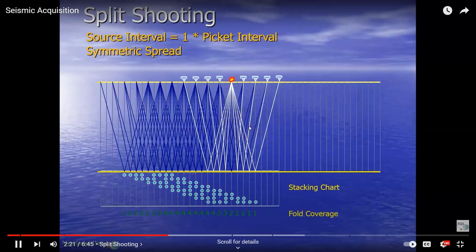Okay, let's go through the video. So here we have the stack power is 4. The distance from shot to shot is called the shoot point interval. And the distance between geophones or hydrophones, the receivers, is called the receiver interval. The common midpoint is the half distance between the shot and the receiver. Let's go to another example.